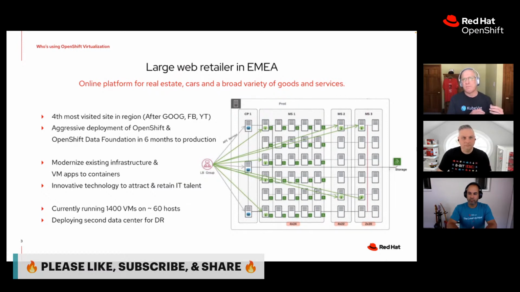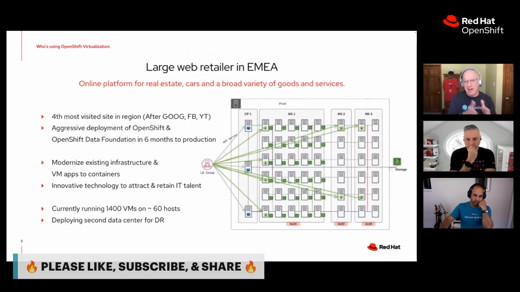It started with probably about 1,400 VMs. They've actually built out a second data center and used that same technology. And last time I looked, they're probably on order of 3,000. They're north of 3,000 VMs in their infrastructure.